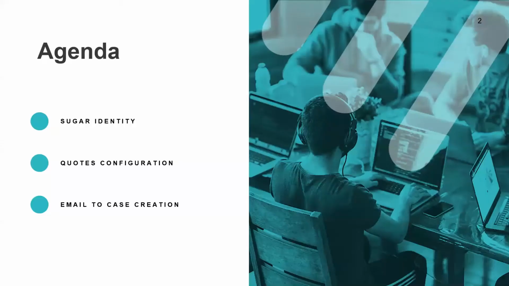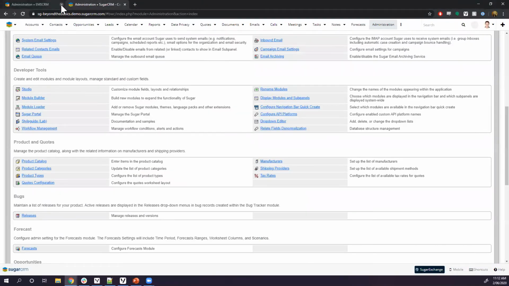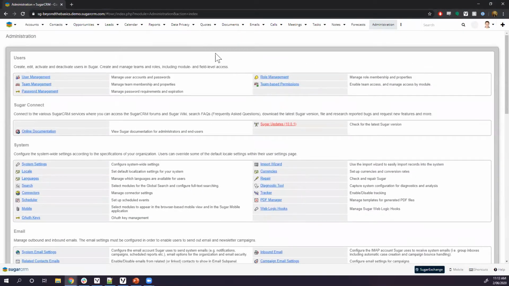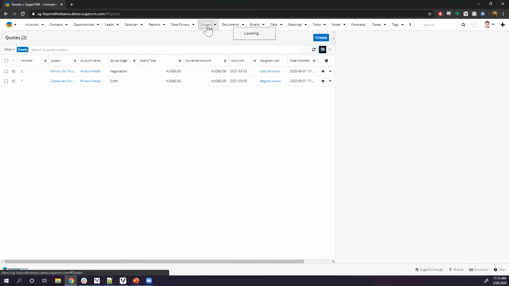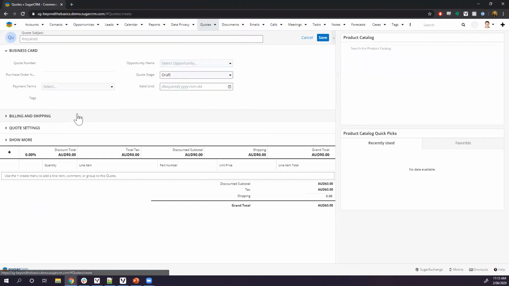So if we just take a quick look at that now, I'm just going to jump back into our system here, and we're just going to go to our administration page again. First thing we'll do is take a look at the default layout for quotes. So I'm just going to hit create a new quote here.